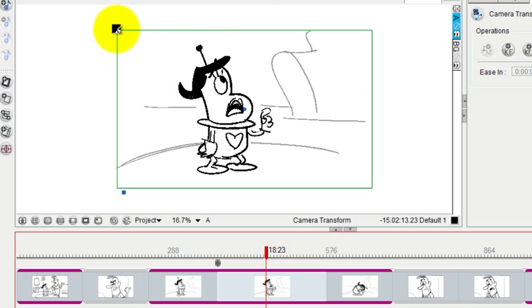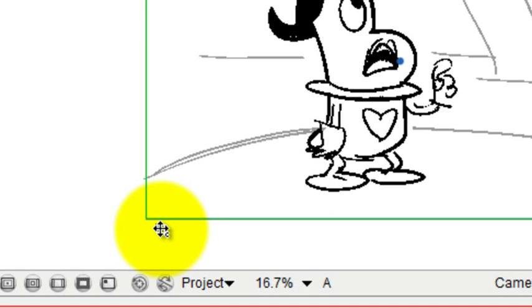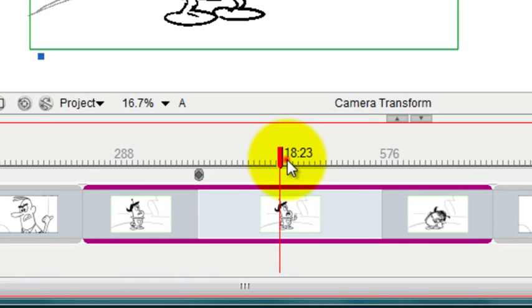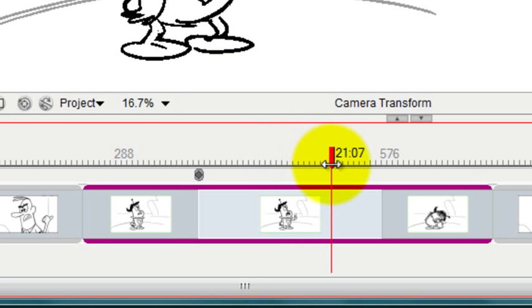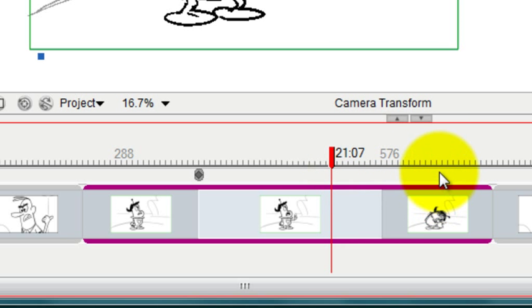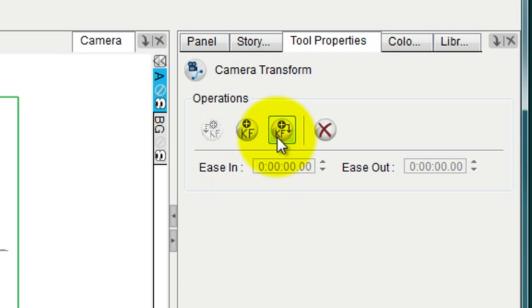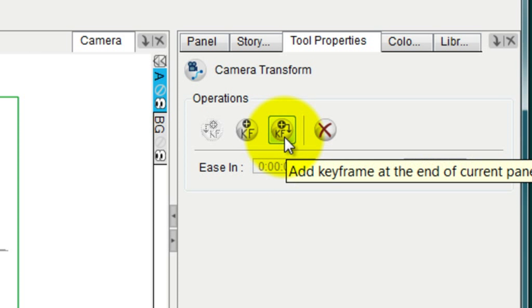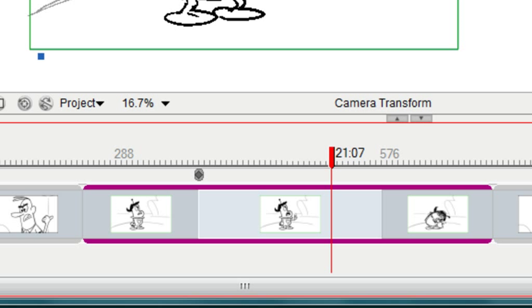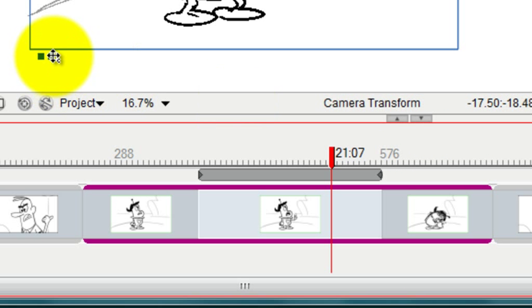We have our control point here in the upper left, as usual. The center point is a dot that's in the square in the middle. And then also there's this indication here that will show you which of the camera keyframes we're illustrating. So let's say that by the end of the panel, I want to have moved in closer on her face. So I will add a keyframe at the end of the current panel, which is one of the choices. And now I have two marks here for two different keyframes.